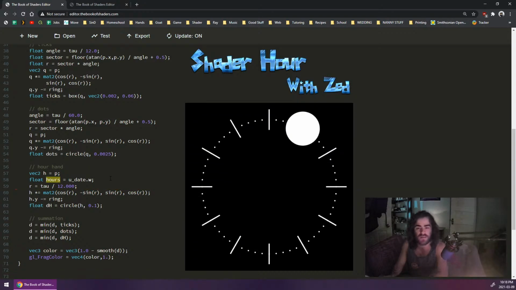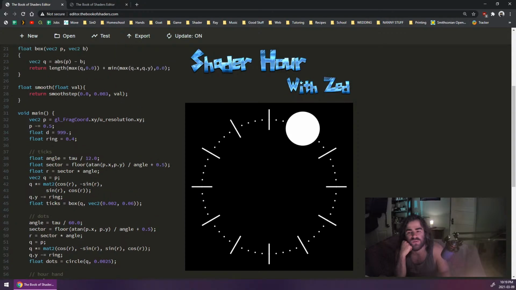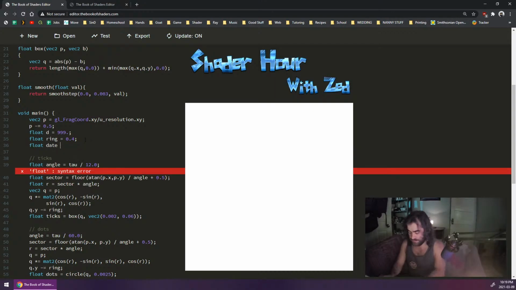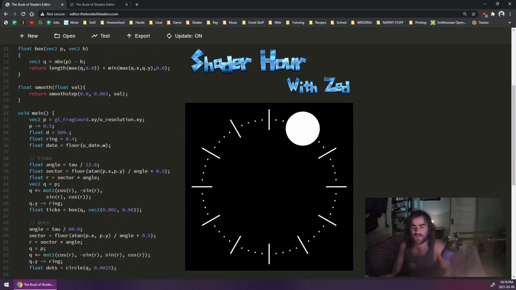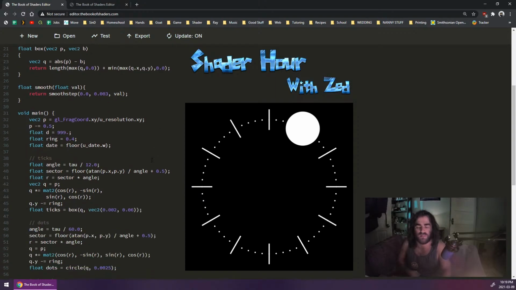So this will give me the approximate huge number because it's 3,600 times the hours plus the minute times 60 plus the seconds plus milliseconds. I'm going to, hold on. This float date to floor this value. This is just to make things more convenient for me later on. Flooring will get rid of the decimal, which in this equation is just the milliseconds. I don't want those.